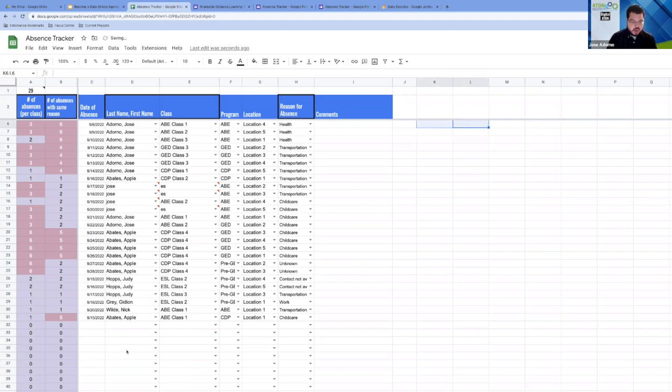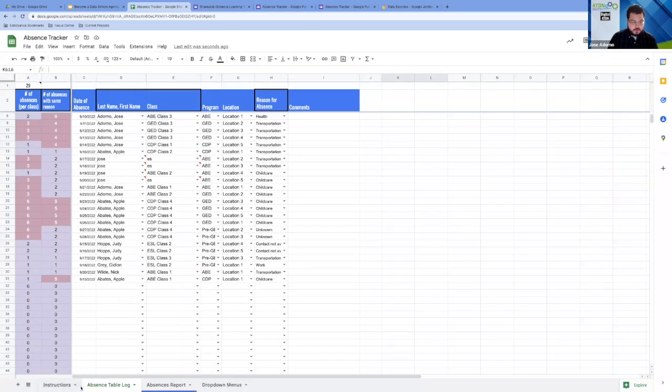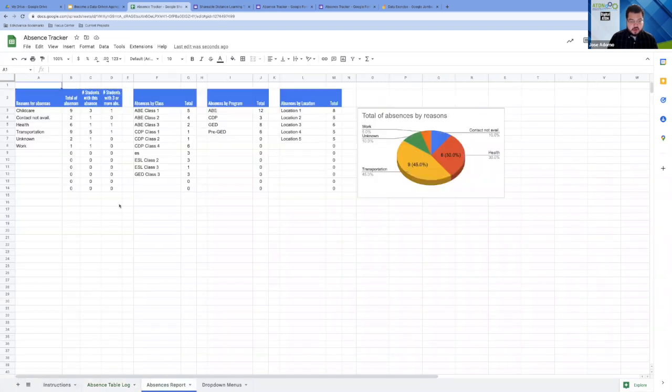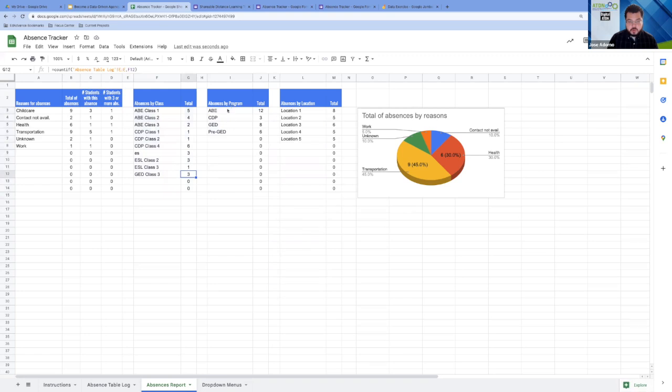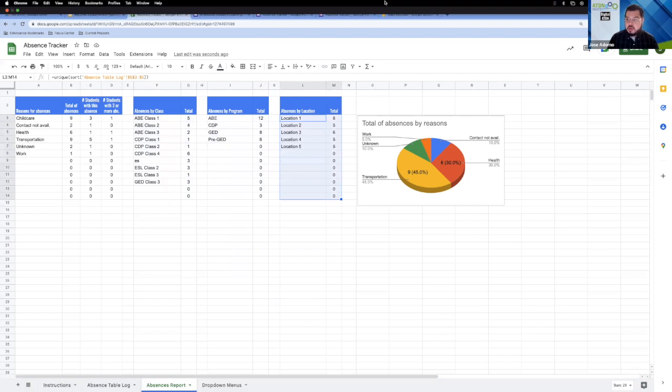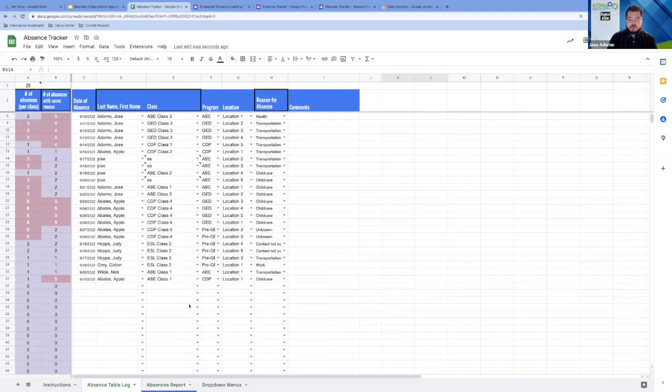Now, right now, how this is working, and I need to zoom out again. All of this is already added here in the absence tracker report. So you have the reasons for absences with that formula already included. You have the absences by class, by program, and by location. So all of these are already set up with those codes in place. So the only thing that you would do if you're using this is just entering all the information.